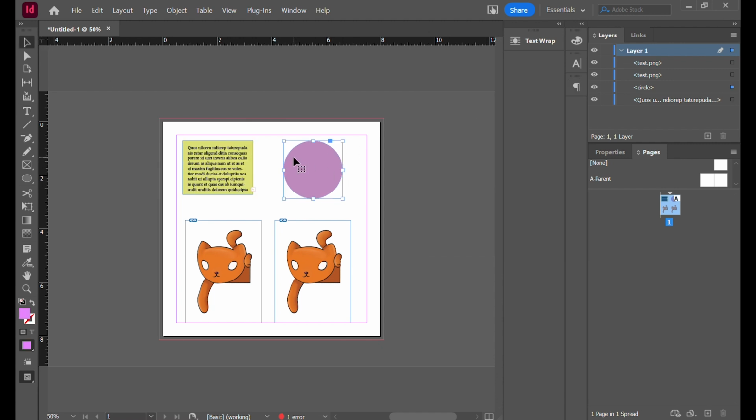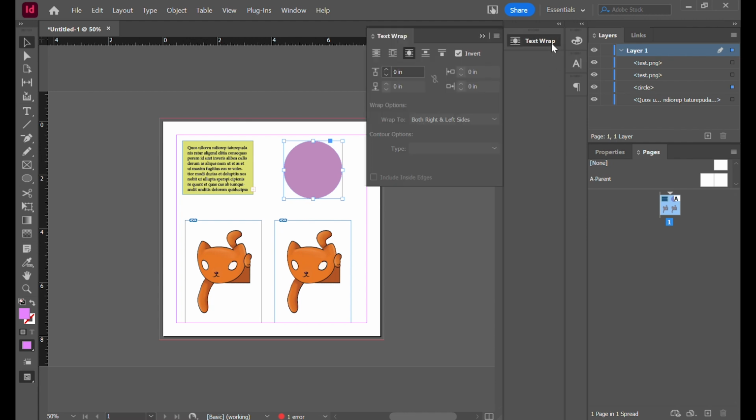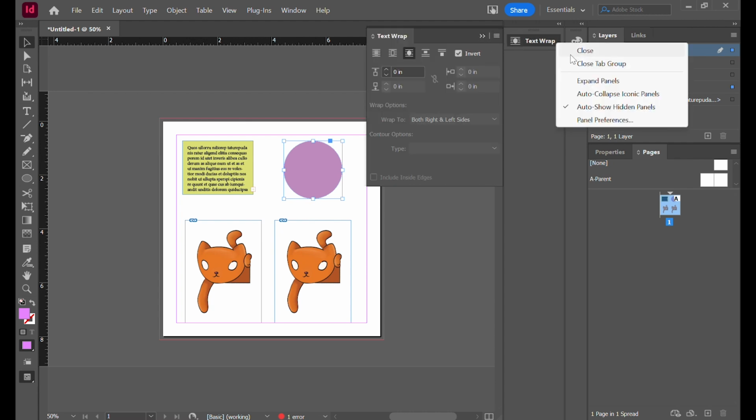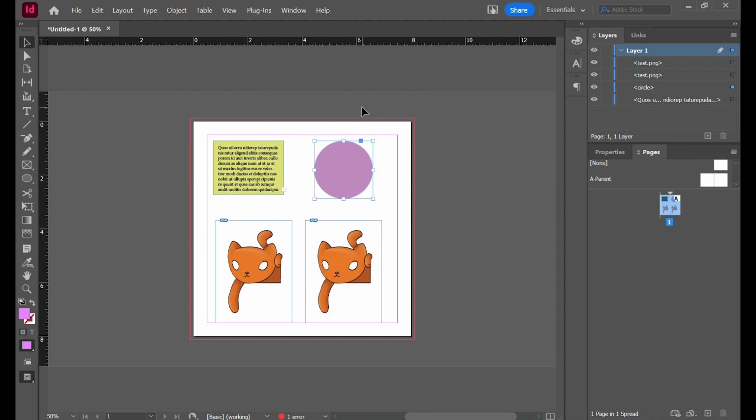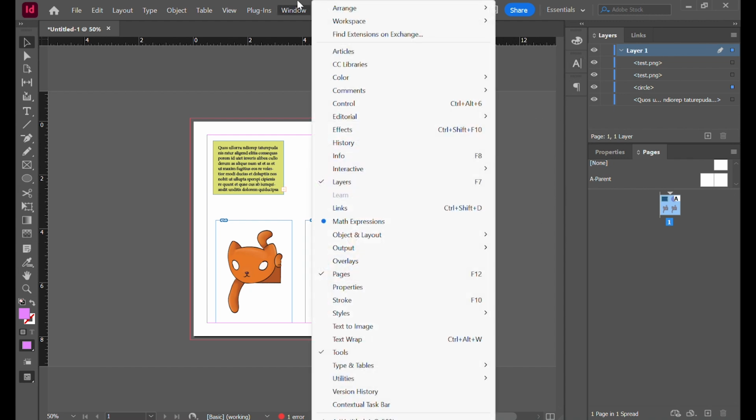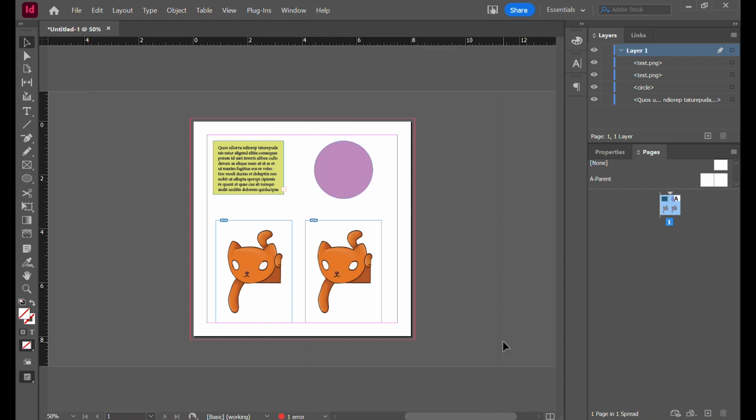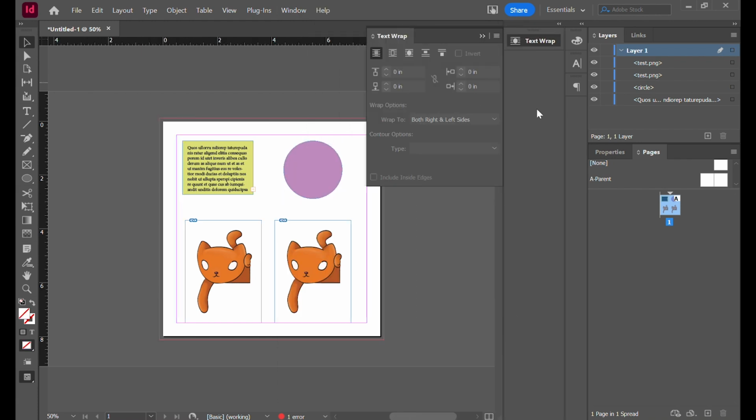Now, this one, we're actually going to do a text wrap, but we're going to invert it so that the text is on the circle. So let's say you don't have the text wrap tool open. I'm going to show you how to find that. Go to Window, and it's just right here, or at least on a Windows computer, the shortcut is Control Alt W. So we're just going to go ahead and open up that tool.